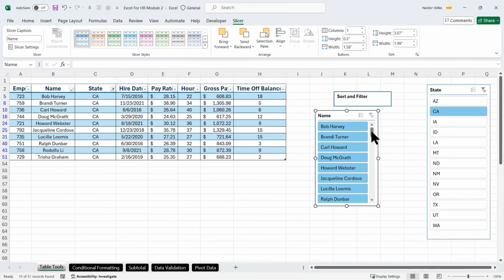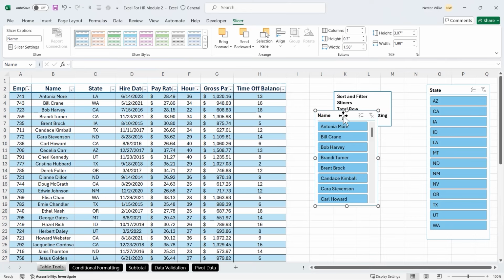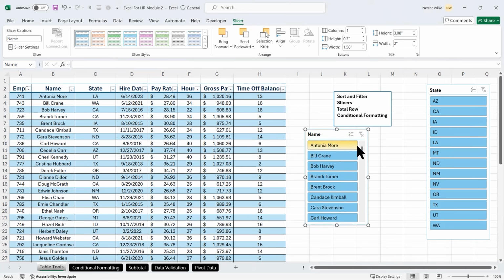Now you can see the name slicer is not really a good candidate because there are so many individual or unique or distinct values. But let's see if I can make this work for me here. I'll go ahead and clear my filter from the state slicer. And let's see if I can maybe have 3 columns for the names here. Let's see if I can get this to fit on one screen. Once I click on my slicer, I'll head on up to my slicer tab here. And I'll go ahead and change the columns from 1 to 2. And let's see what that looks like.